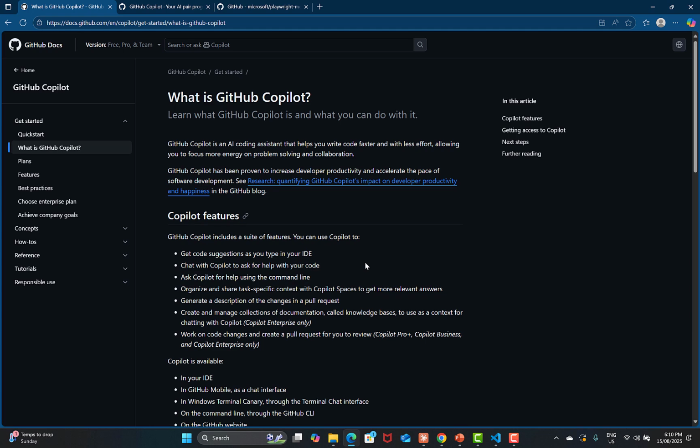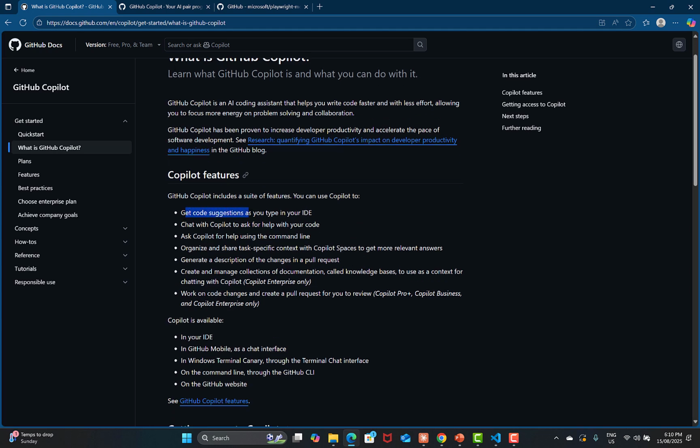So what are the key features here? Basically, get code suggestions as you type in your IDE, chat with Copilot to ask for help with your code, ask Copilot for help using the command line, organize and share task-specific context with Copilot Spaces to get more relevant answers, generate a description of the changes in the pull request, create and manage collections of documentation called knowledge bases to use as context for chatting with Copilot, and work on code changes and create a pull request for you to review.